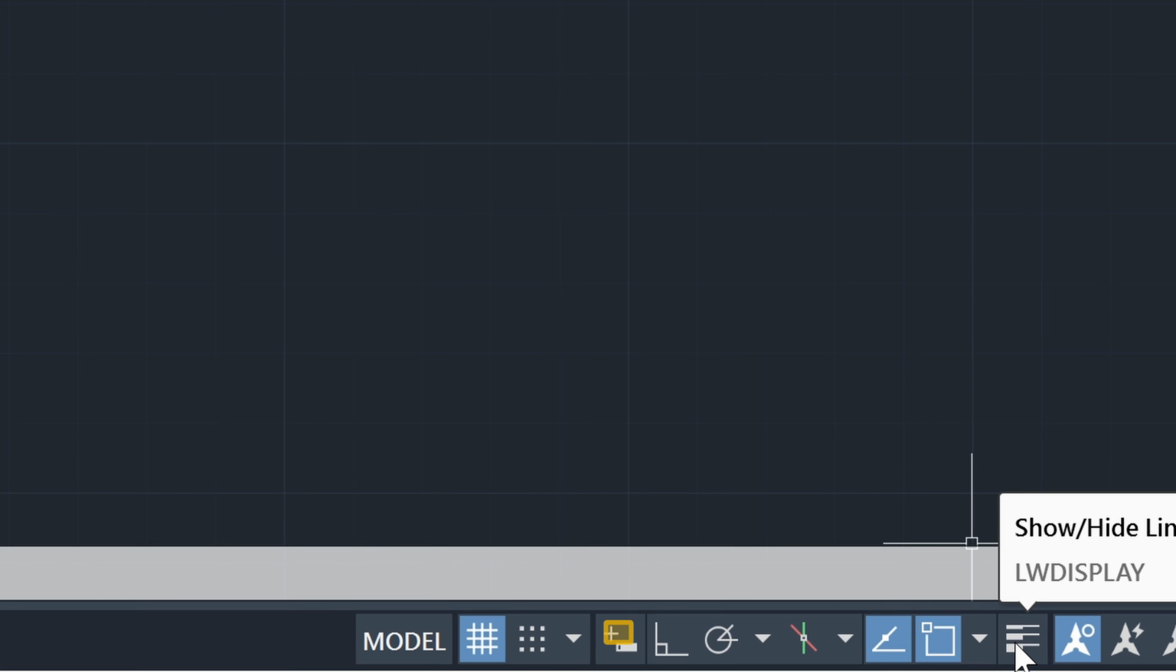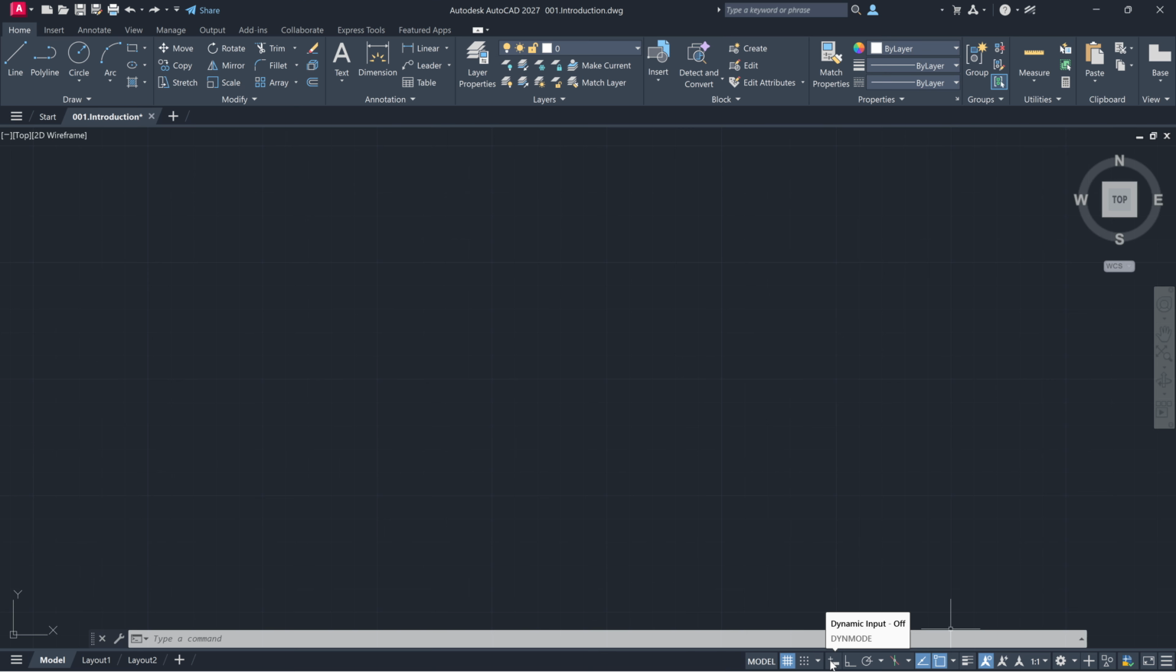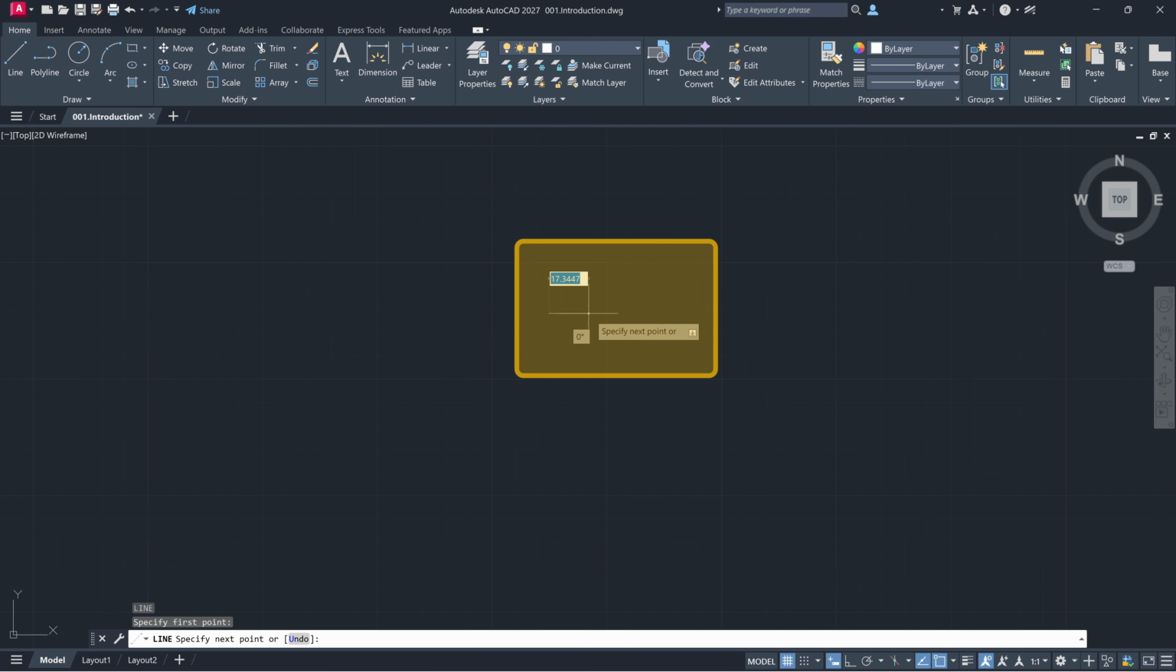You may also see a setting called dynamic input. Dynamic input shows command information near your cursor while you are drawing. For example, when you draw a line, it may show distance or angle boxes near the cursor. This can be helpful because you don't always have to look down at the command line.